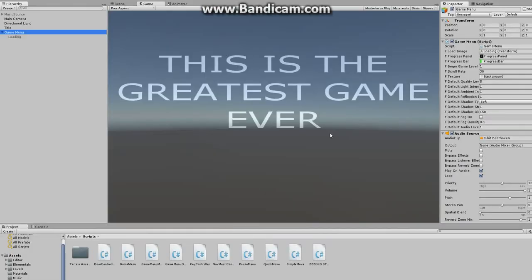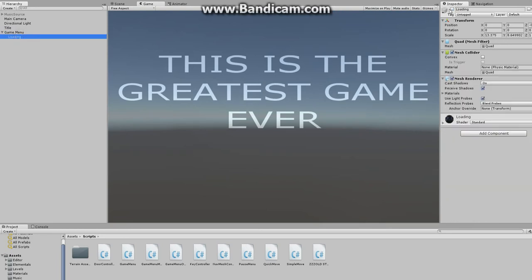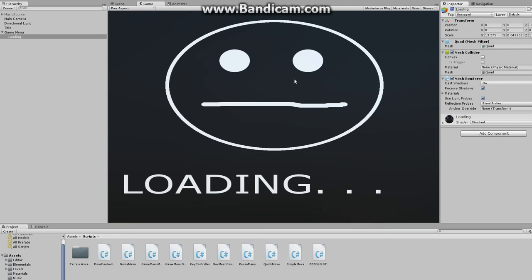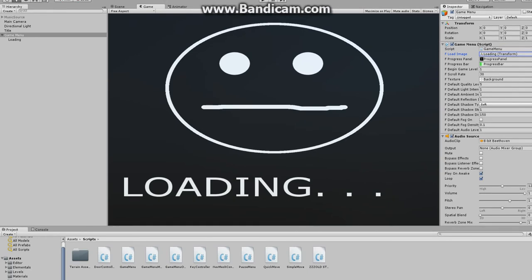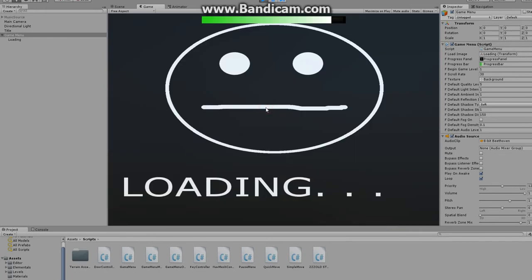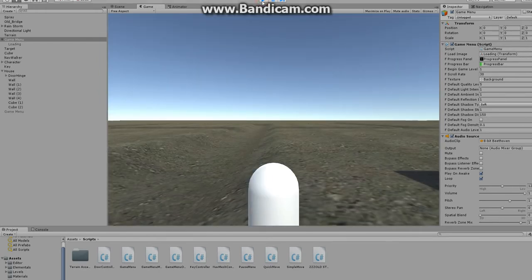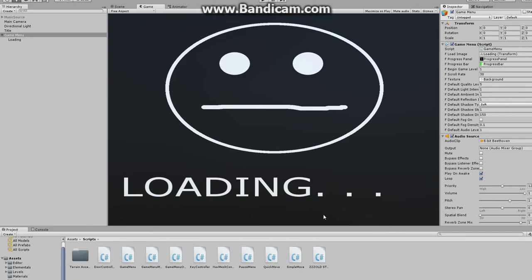We'll look at this project. Right, so we've got our game menu object as usual, and I've added a loading image, which is just a quad with a picture on it. And in here, I've put it into this load image thing, and I've taken two textures for a progress panel and a progress bar, as they are shown. Let's see if we can see this, because it happens pretty quick on this game. See up here, that was the panel and the progress bar.